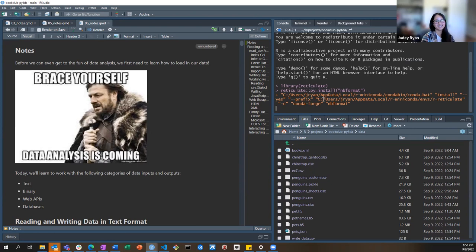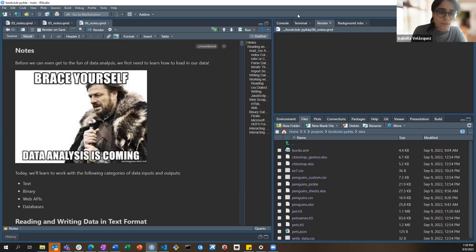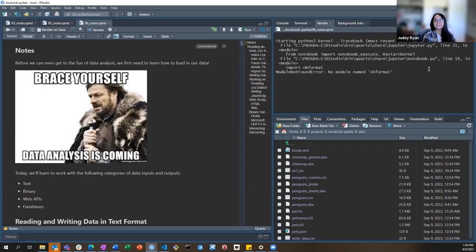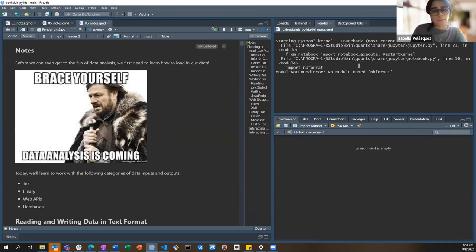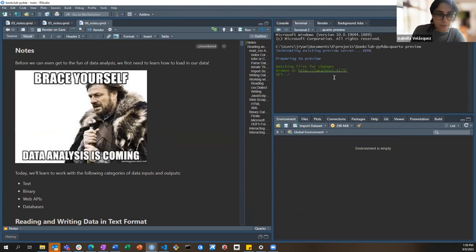I don't know. Do you have any tricks for initializing Python when you are working in Quarto in RStudio? I haven't. Just loading the reticulate. Yeah, that's pretty much all that I do. Let me just double check my notebook from before, but I think that's it. Was that the same error? And what happens if you run pip install nbformat?